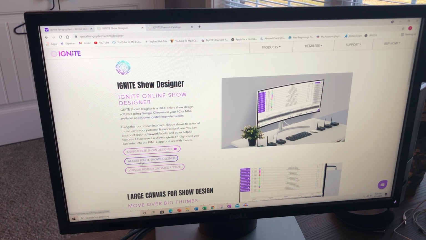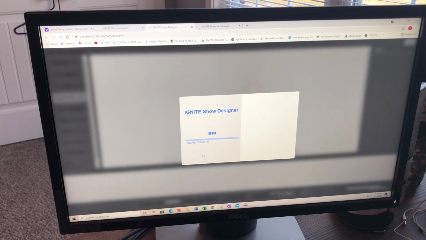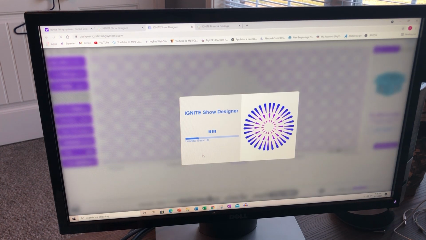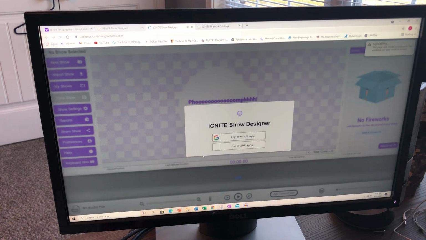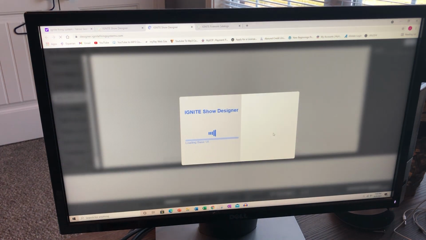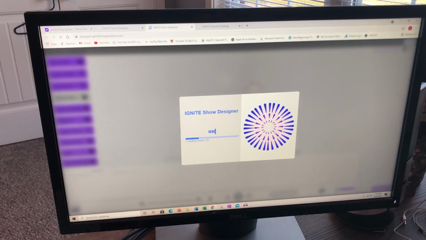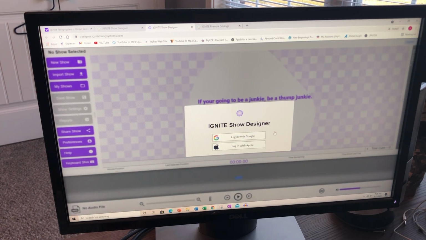So we'll click here to access Ignite Show Designer. As it loads, don't bite all your fingernails. I know some of you are anxious. Keep your fingernails. You may need them to strip your wires if you don't use quick plugs, or to splice wires to each other.